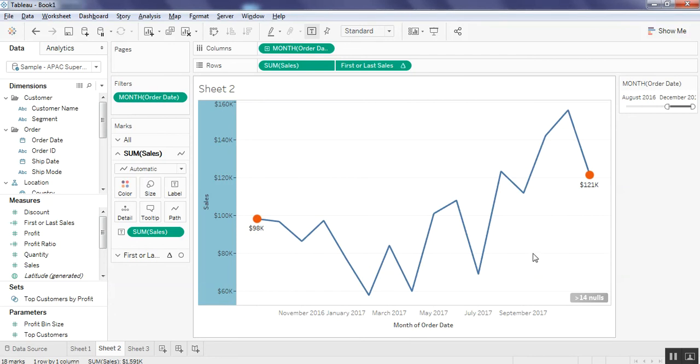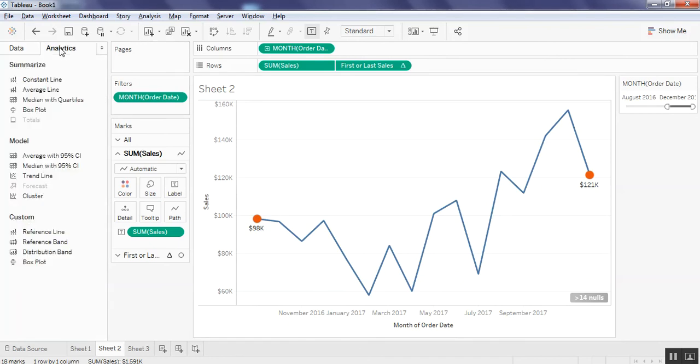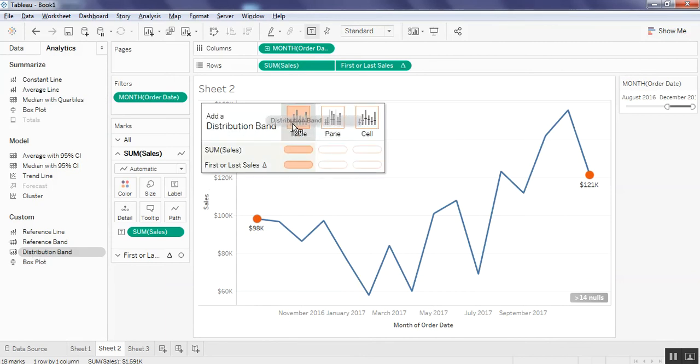But that's a little bit too zoomed for me. I'd like to create a little bit of white space above and below. So I'll show you another reference line trick to get that to happen. Let's go into our analytics pane. I'm going to drag over a distribution band this time. So I'm going to drag that onto table, into sales.